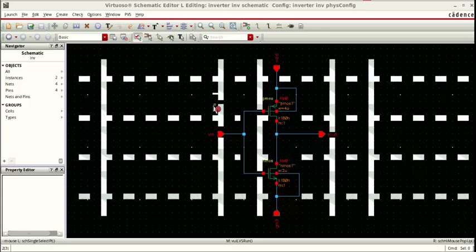Previously we completed the schematics and pre-layout simulation. This is post-layout simulation. After making the layout we have to do it. So this is the end of this video. Thank you very much.